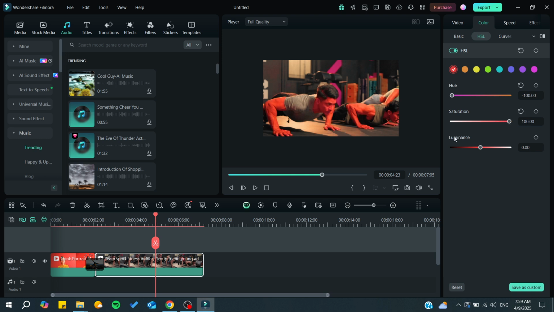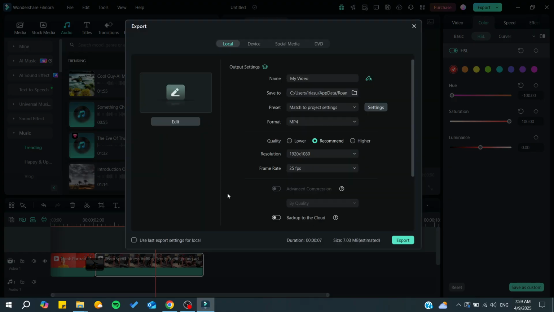So basically that's it. And at the end you will just need to export your video, and you will have your montage ready to be posted or just kept locally, etc.